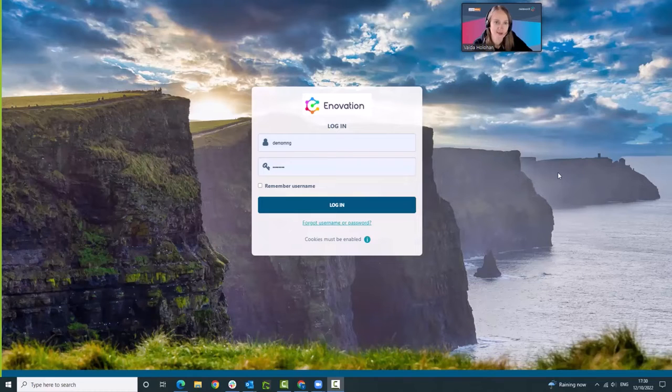Today I'm going to show you manager view within Totara. I'm going to log in as Anna Manager to Totara version 16. Let's get stuck in.